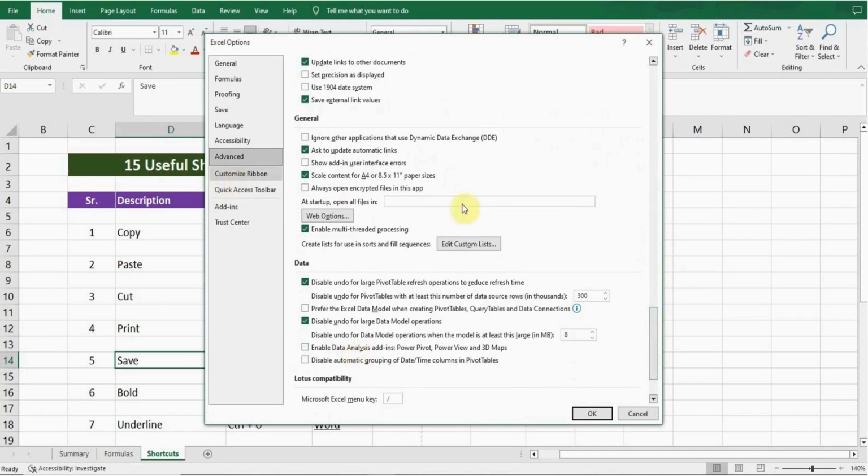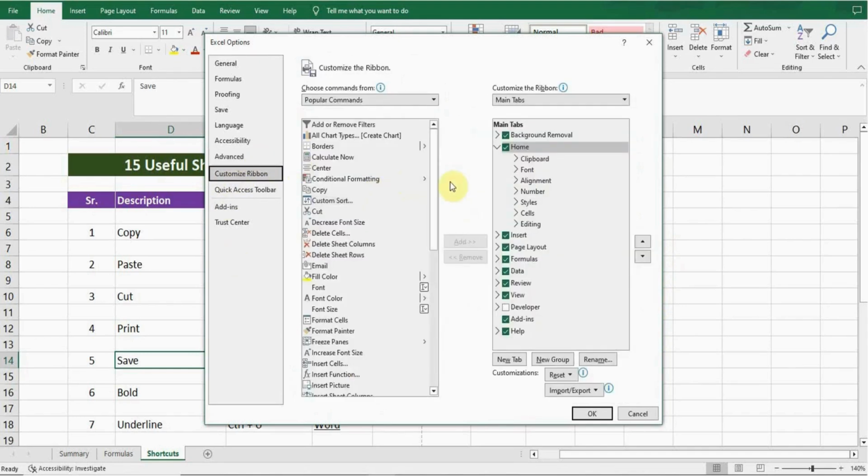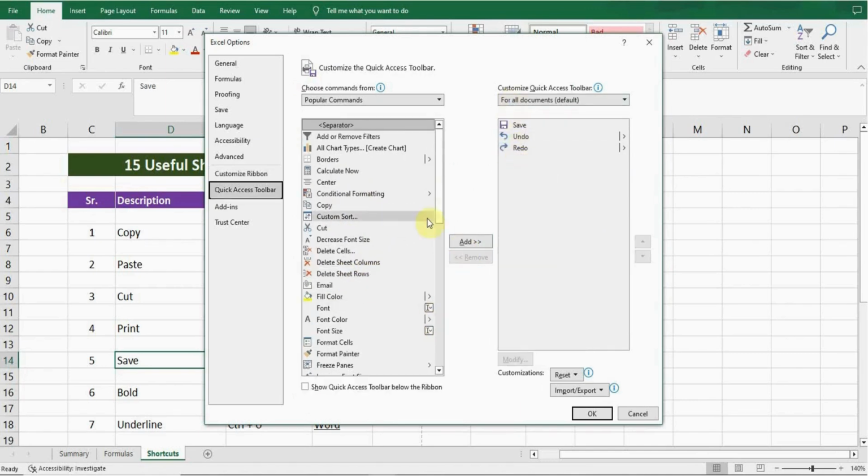Next one is the customize ribbons option. For example, these are the main tabs, main ribbons, which are being displayed at the moment. If I want to add any further ribbons, I can simply select here and press the add button, and it will move. For example, I select an option like this, and you can add multiple things here. For example, you can add this one, so it has been added to your quick access toolbar. If you want to remove it, press the remove button and then press OK, so it will apply for you.